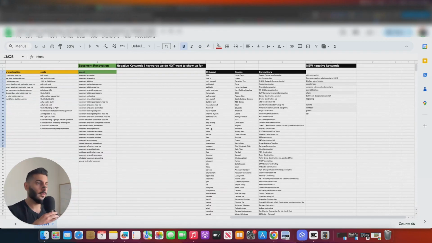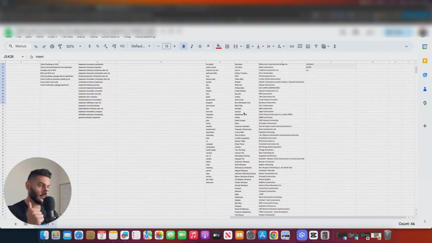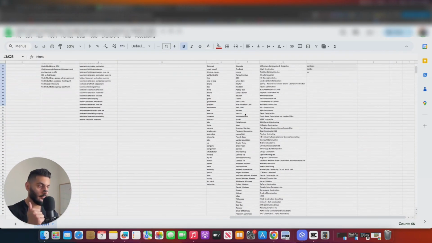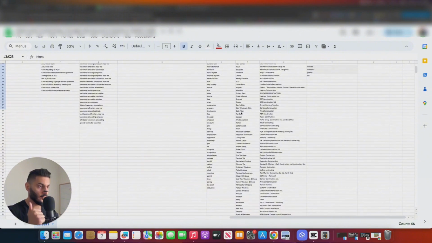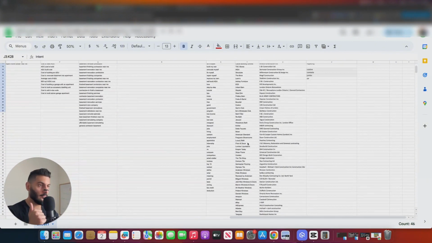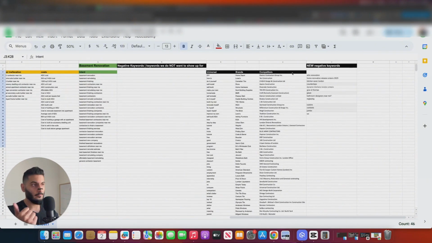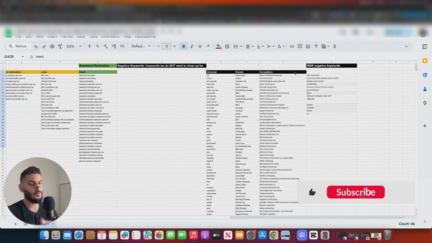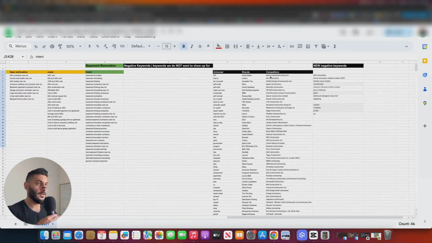Brands, somebody searching for Home Depot, Lowe's, or any of the brands in your area, we include them so you don't show up for them. And then we do a search on your competitors. We put them in here as well. So if somebody's searching for a competitor, you don't want to show up because they already know who they're going with. And yeah, that's how we do negative keywords as well.